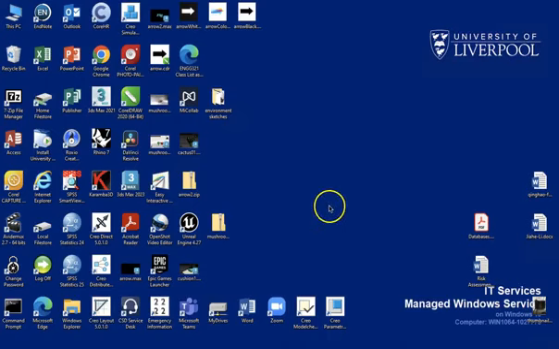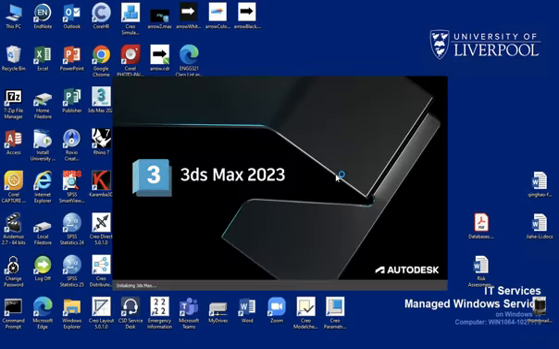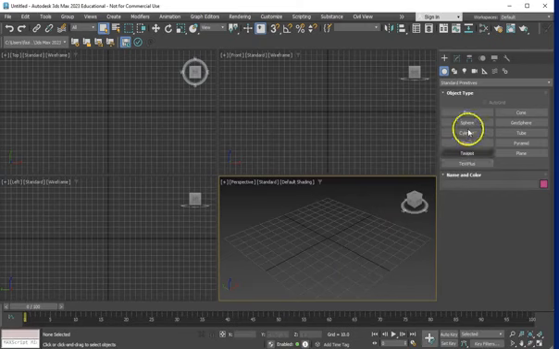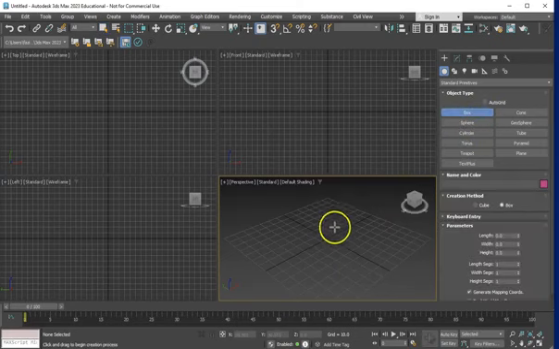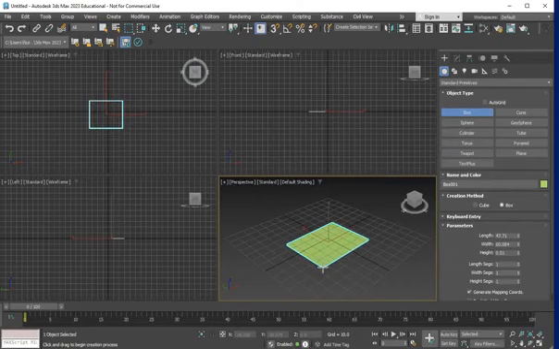Hi, today we will do a tutorial on cloth and particle simulation. First, we open our 3ds Max. We will first create a box. This will be used to model a cushion from it.